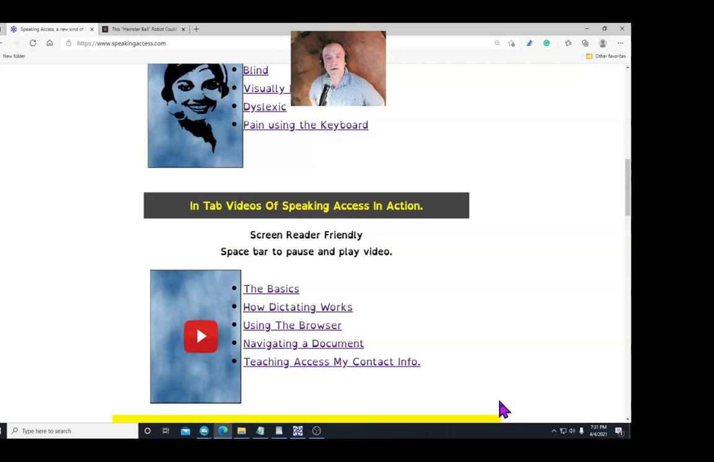Speaking access, a new kind of accessibility software. And anyways, one more. Stop talking. So, as you can tell, you can get all these commands in there. We don't want to go through the whole menu because there's a lot of checkbox commands and stuff like that. But let's just go over some of the ones that are obvious.